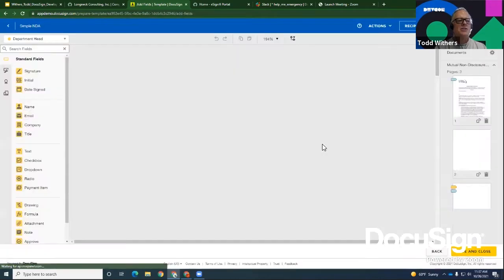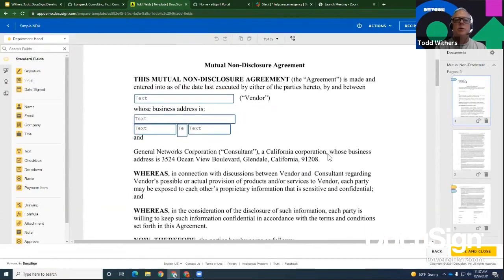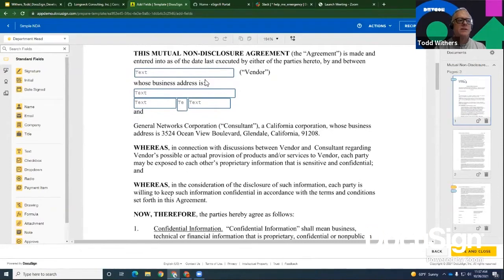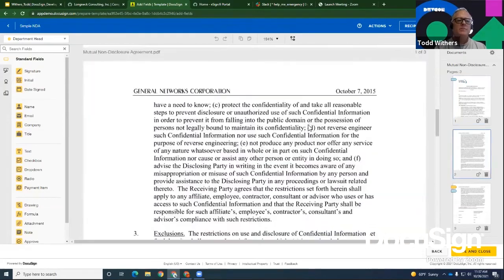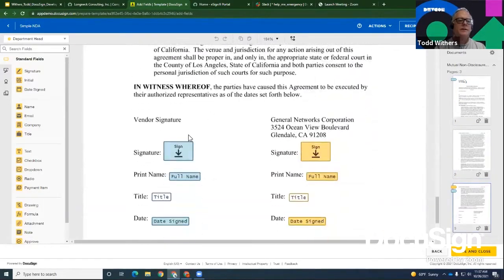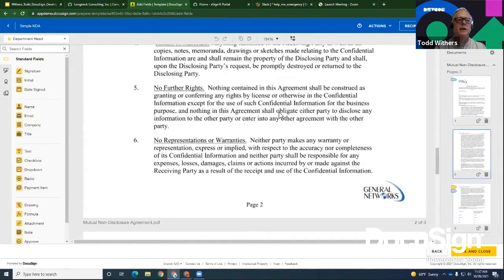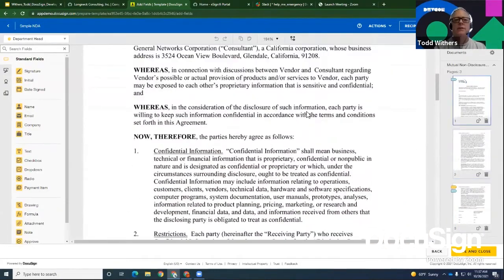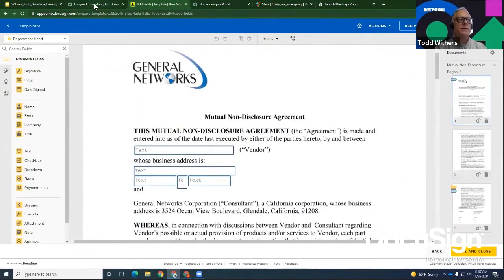So this is the actual non-disclosure agreement. It's just a boilerplate non-disclosure agreement with a few text fields here, like for the name and address of the vendor that we want filled in. And the rest of it's boilerplate. Down at the bottom, there's a place for signatures by both parties. So that looks fine. So this is what I would normally do, right? I would fill this out and send this off, and that would work just fine.